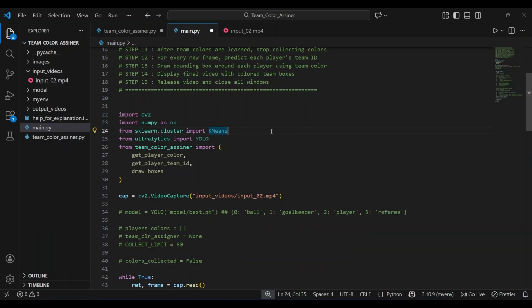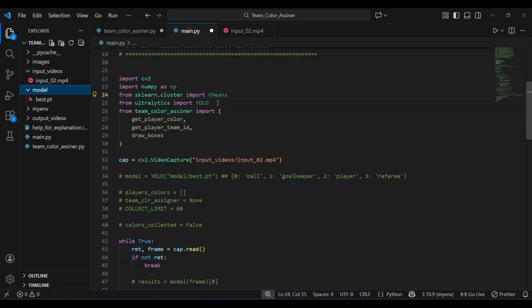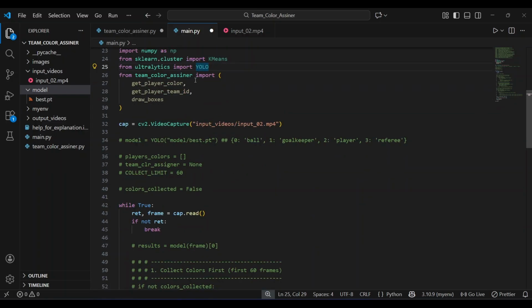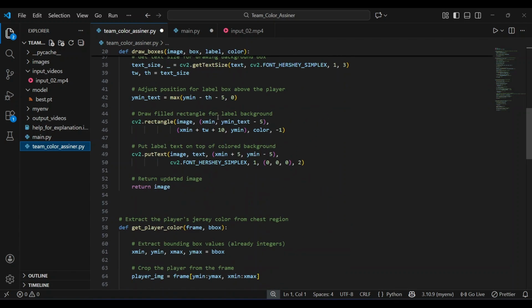I want to say that we are using KMeans for the team color assigner, and we are using a YOLO model for detecting the players. This is the model which we are using, best.pt. So YOLO is used for loading the model. And these are the helper functions which I have created.